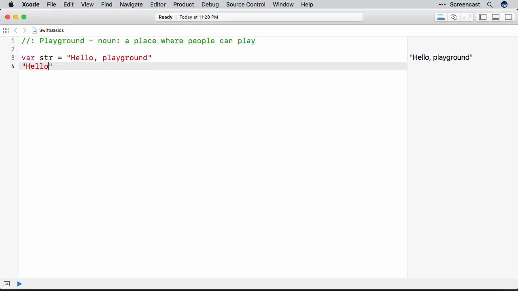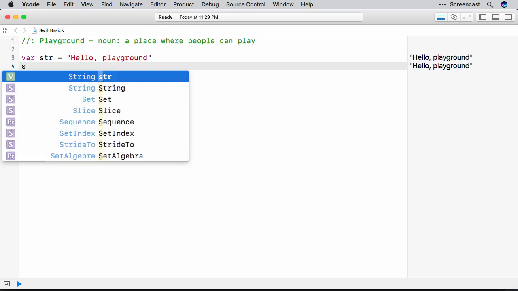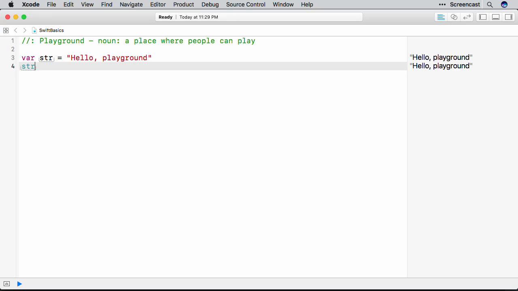So I could say hello, comma, playground on the next line. But because we've stored it in a variable named str, we can simply use the name str. We'll write it out, and on the right, we'll see the same text again. This panel on the right is called the results area, and it shows us the results of the instructions that we write out in the text editor over here. Even though we typed out str, we see that the result of typing it out is hello playground.